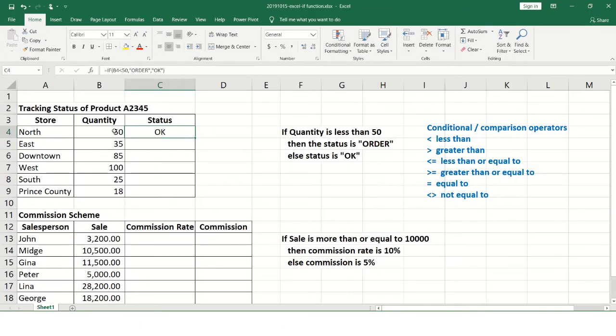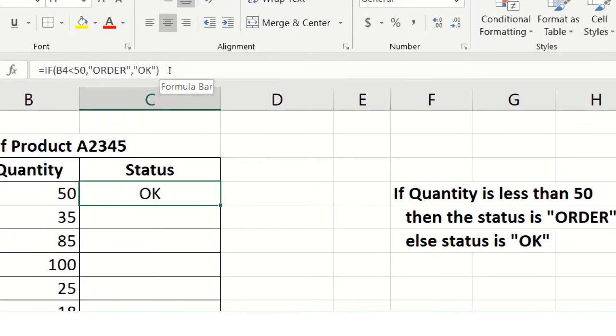We have here the result OK, because the quantity, 50, is not less than 50. Look at the formula right here in the formula bar. You will see our formula right there.